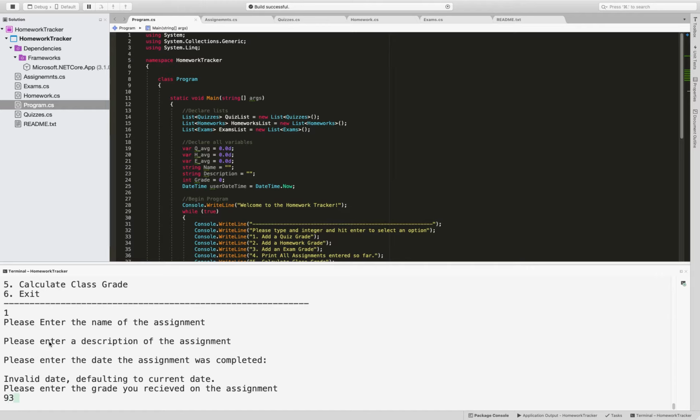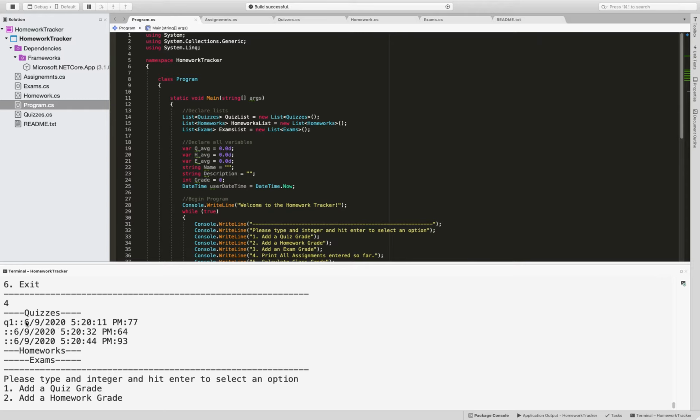All right, and then print all assignments entered so far. I can do 4. So you can see that I have a quiz 1. I don't have any data for these names or descriptions, but it still enters it, and it still has a grade, which is 77, 64, and 93. So yeah, and I can go through and I can enter some more.